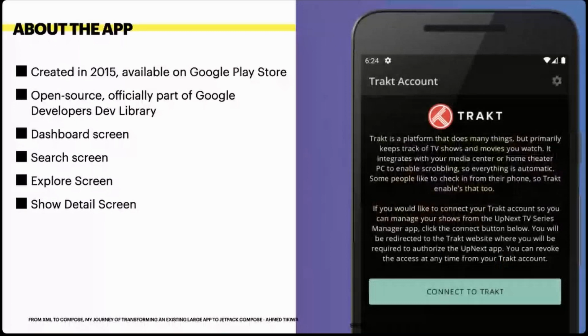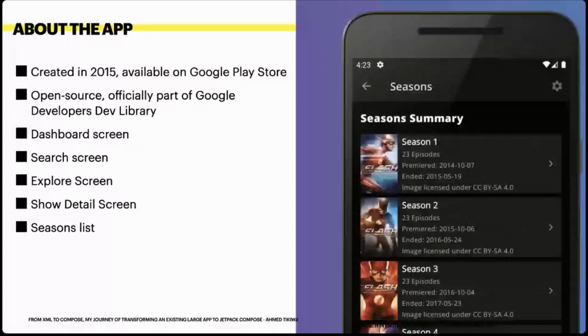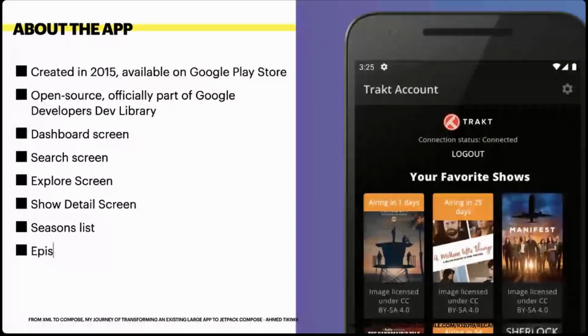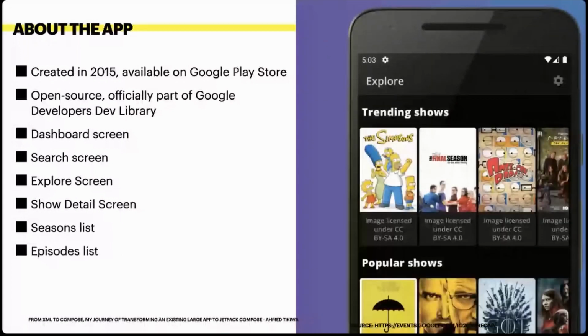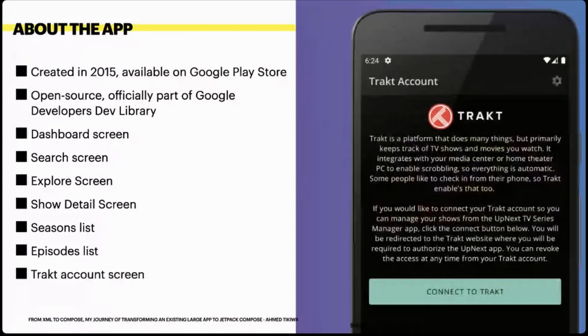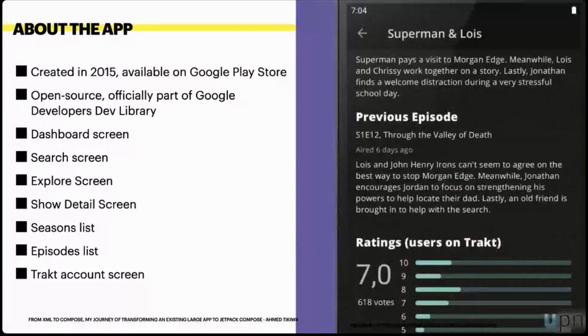Then there's a list of seasons for a particular show displayed in a list of clickable cards with data provided by the TV Maze API. Then you have a list of episodes for a particular season displayed in a list of clickable cards with data also provided by the TV Maze API. Then finally, there's a Trakt account screen, which displays one of two screens depending on whether the user is logged in to their Trakt account or not. If the user is logged in, their list of Up Next favorited shows will be displayed.